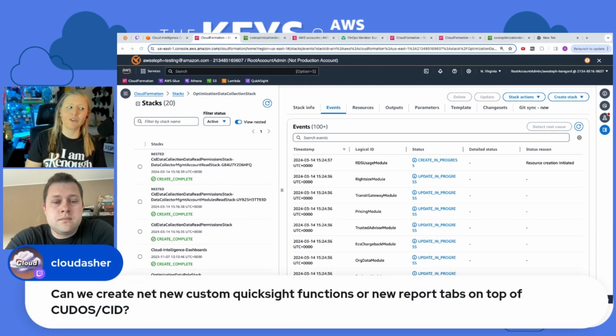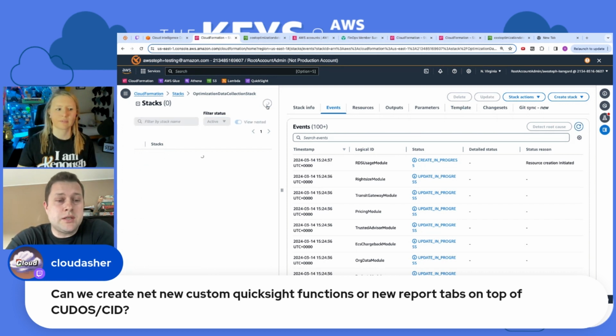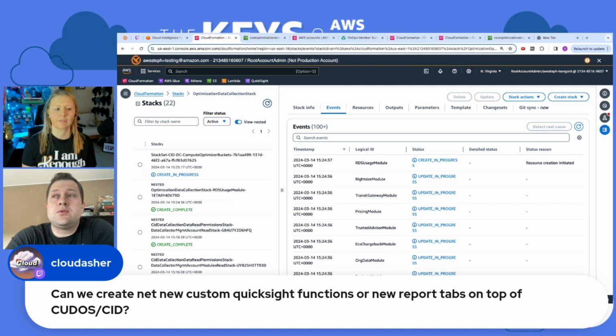Can we create net new custom QuickSight dashboard functions or a new report tab on top of Kudos CID? I'll leave that to you. You can customize everything in Kudos CID because it's fully open source. A QuickSight dashboard can be saved as an analysis in QuickSight, and you can see every single tab, every single calculation, and you can build on top. We want you to build on top as well, to adjust to your use case and your need. We know that in FinOps there is no such thing as one size fits all, right?